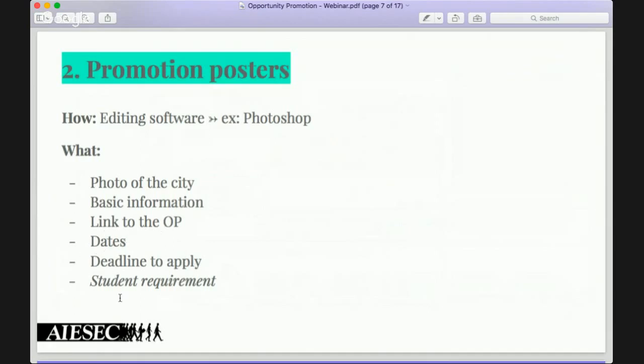Deadline to apply, and of course, never forget to mention the student requirement, because we don't want people that are not students to apply, even though it can be a possibility because we can manage with this, but still it's important that we make sure they're students beforehand. So now it might seem a bit too confusing for you, so I'm going to give you examples.